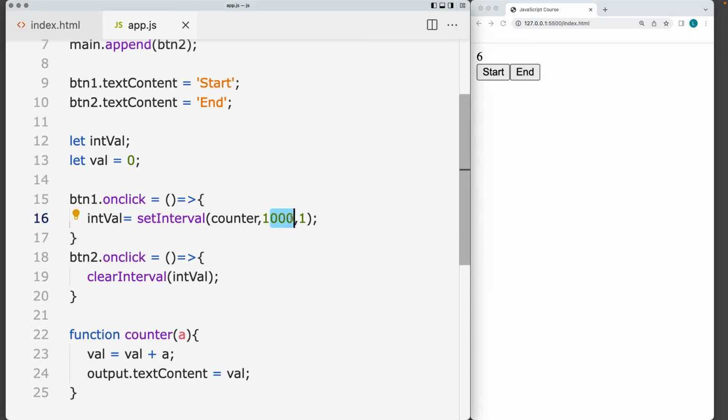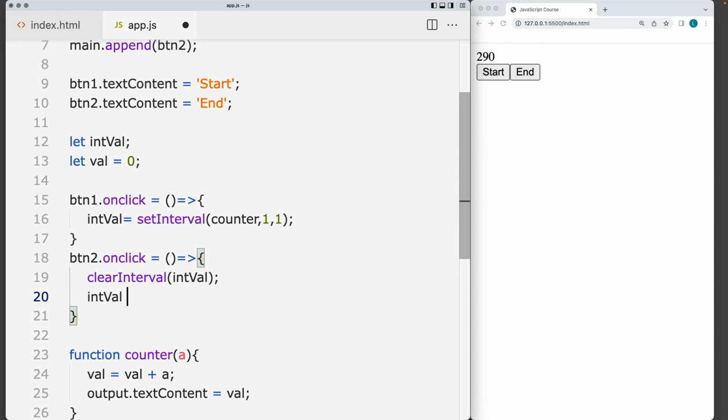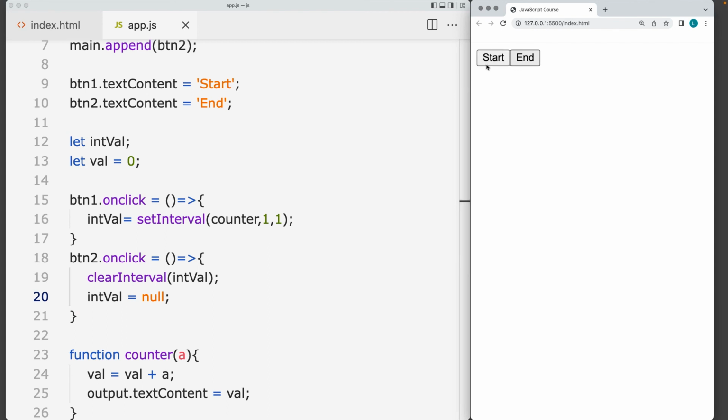If you want it to count a lot quicker, you can get it to count every millisecond with the start and stop functionality. We should also clear the interval from the variable. So we can set the variable to null, and that will avoid the ability to launch multiple intervals. So whenever we click it, we want to be able to stop the interval from happening.